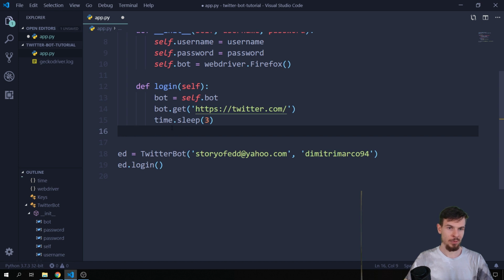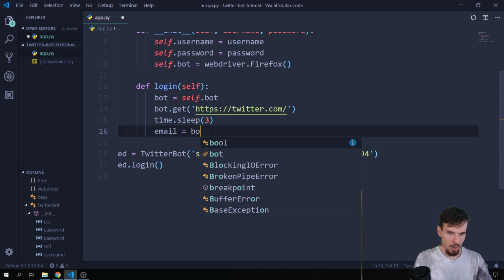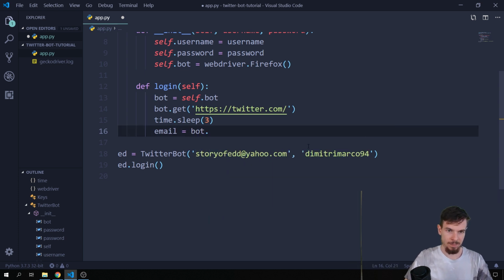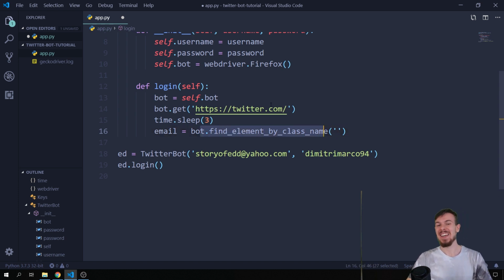So after we wait for 3 seconds, we can create an email variable. I'm going to say email, and we can set that equal to bot. We're going to use that bot again. All right, dot find underscore element underscore by underscore class underscore name. I don't know, it is what it is. Everybody does it the way they want, but they thought this was a good idea anyway.